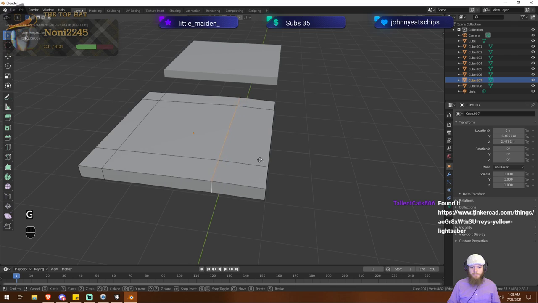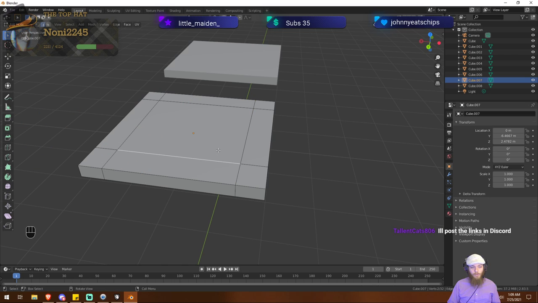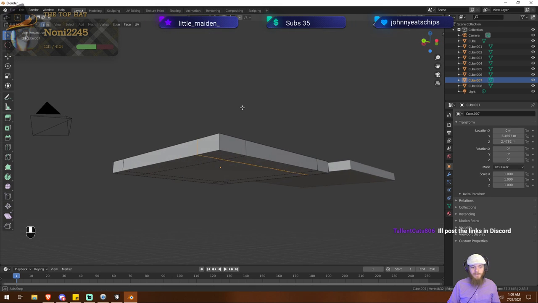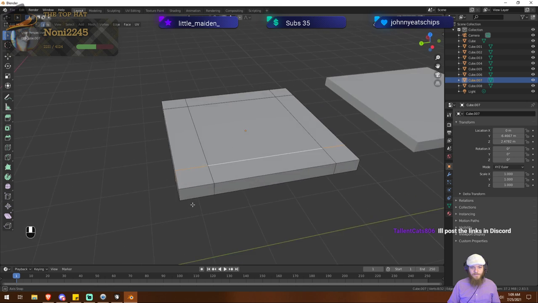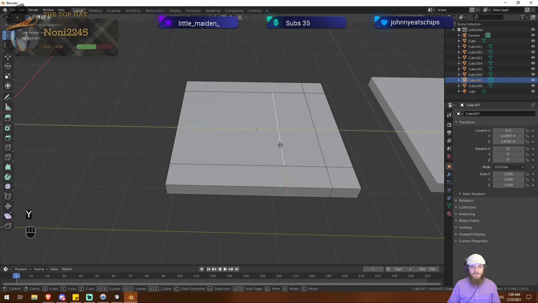And then G to move it. Don't forget to constrain it along the axis. Or there's a much easier way to do that, where if I hold Alt and then left click on a line, on a loop, if it's a perfect loop, it'll select the entire thing. So again, if you want to move your lines around, Alt, left click on an edge, and then you can press G and whatever axis to move it along that line.